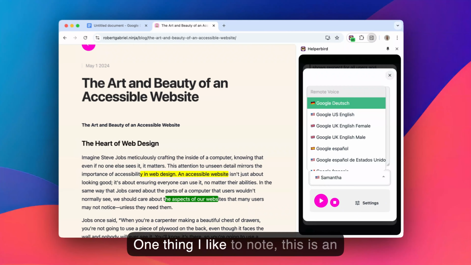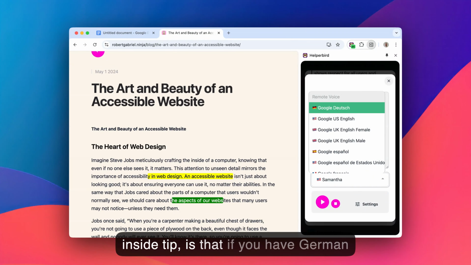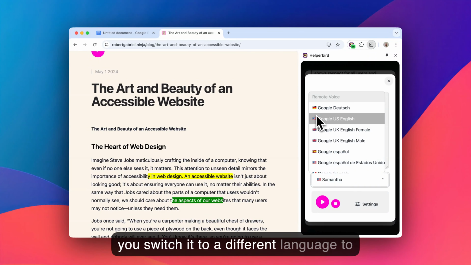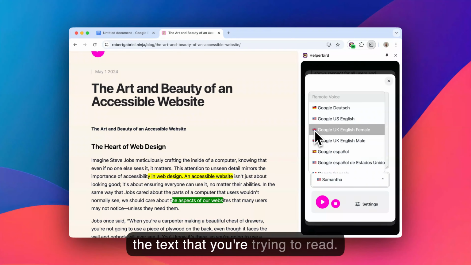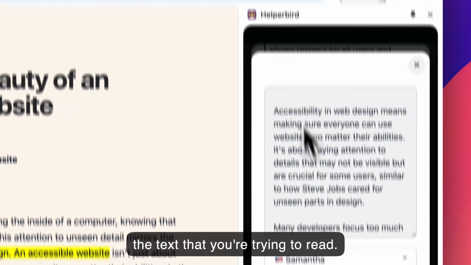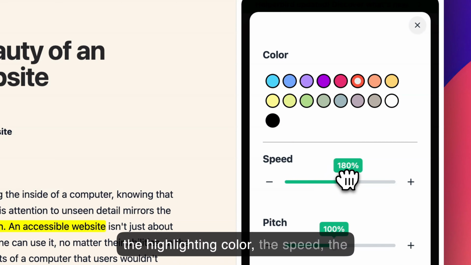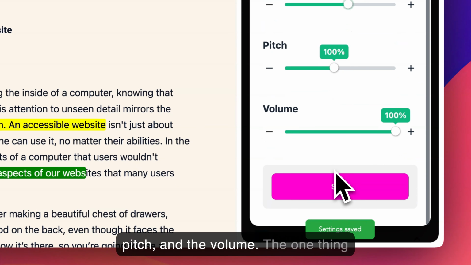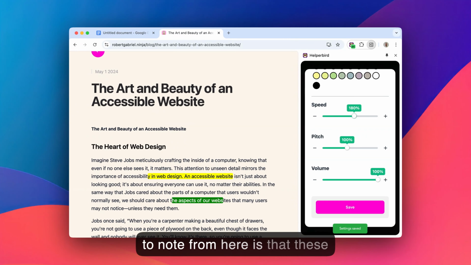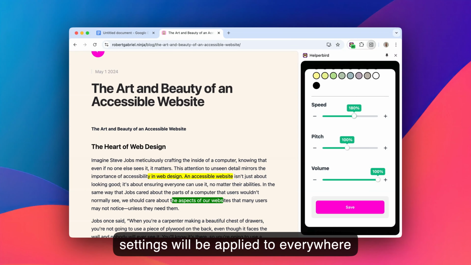And one thing I like to note, this is an inside tip, is that if you have German text, we have these flags. So if you choose a flag that is German, it will read out the German text as if a native person was speaking it, or if you switch it to a different language to the text that you're trying to read. From here too, we can also change the highlighting color, the speed, the pitch, and the volume.